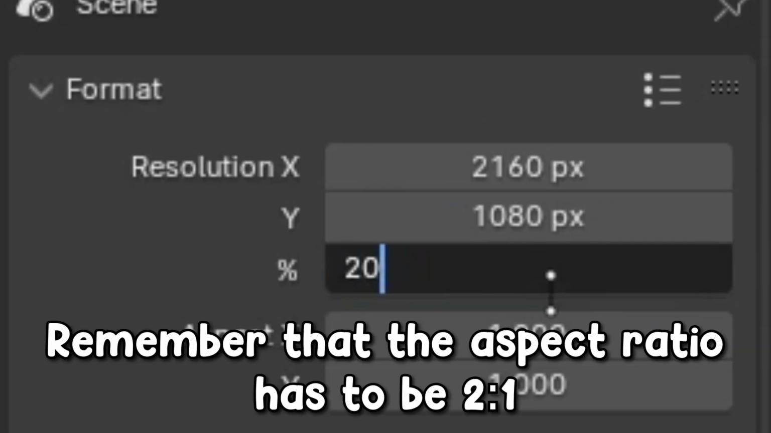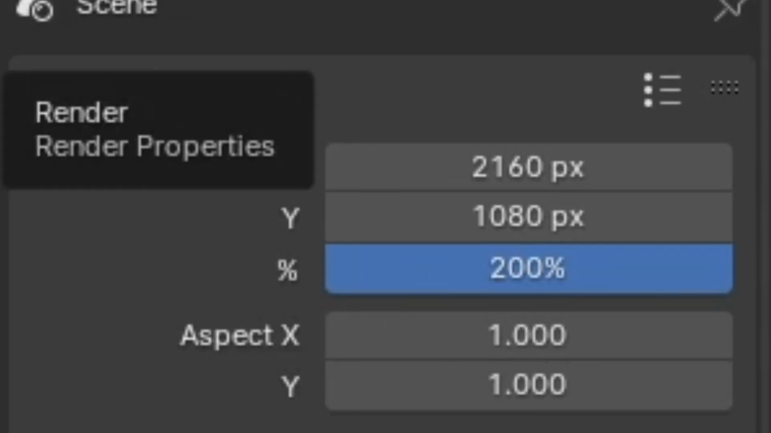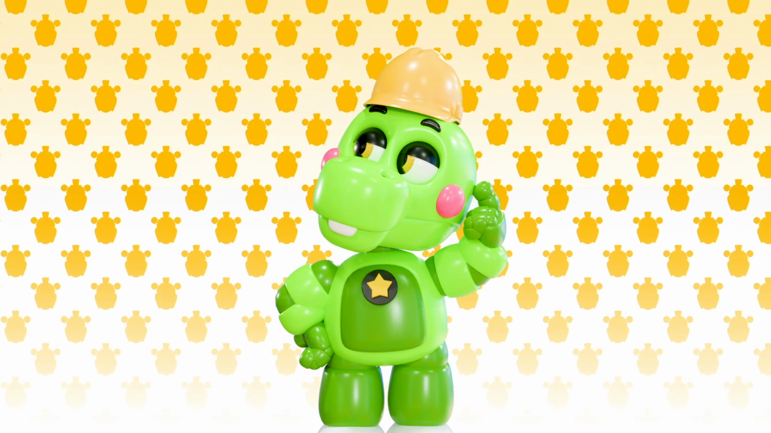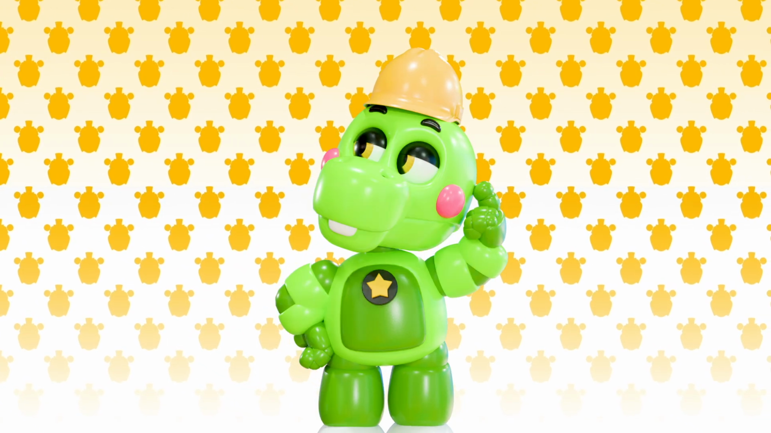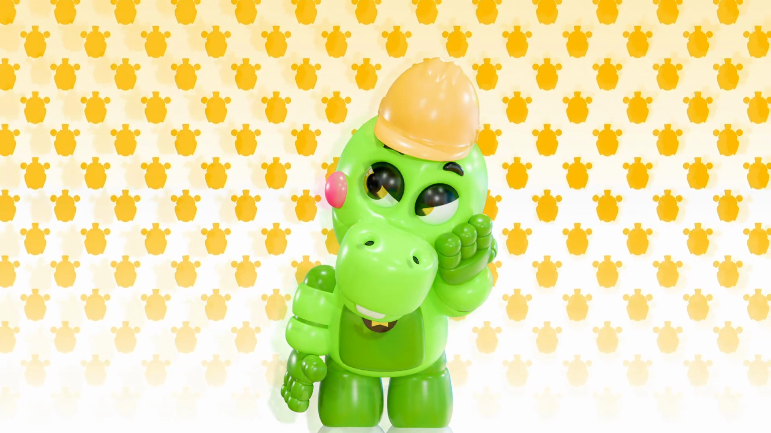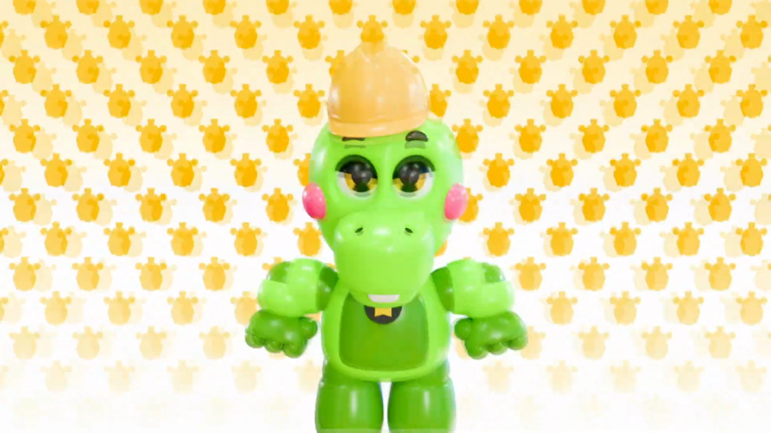Now go over to the output and set the resolution as I did. Why would you want such a huge image? Well, it's because the denoiser works better with higher resolutions. And also, I don't know, don't ask me.